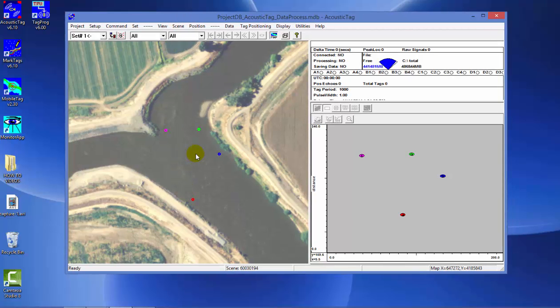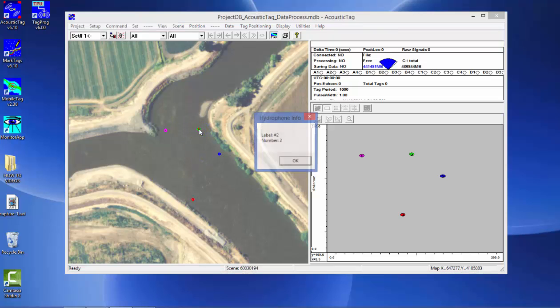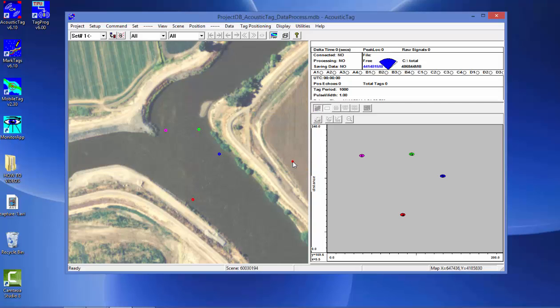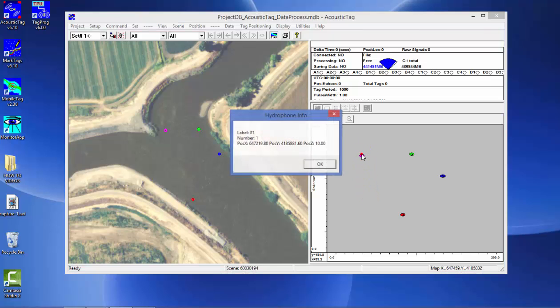And here we have our displays of the symbols for hydrophones. In fact, if you click within a symbol, it'll tell you the label and hydrophone number. You can do the same here on the graph window, where you can click on the label and it also gives you the positions of that hydrophone.